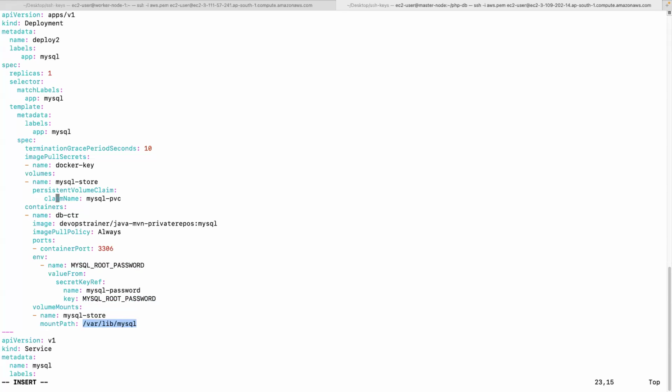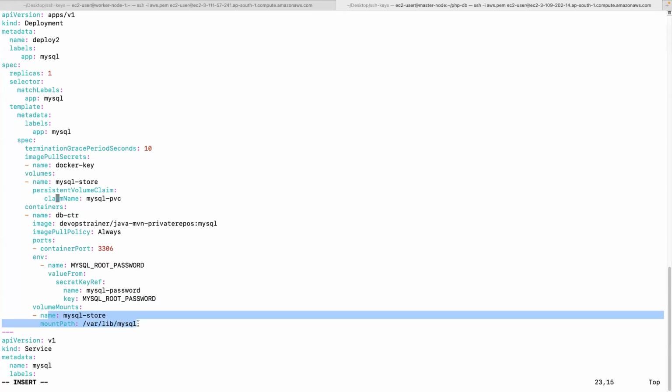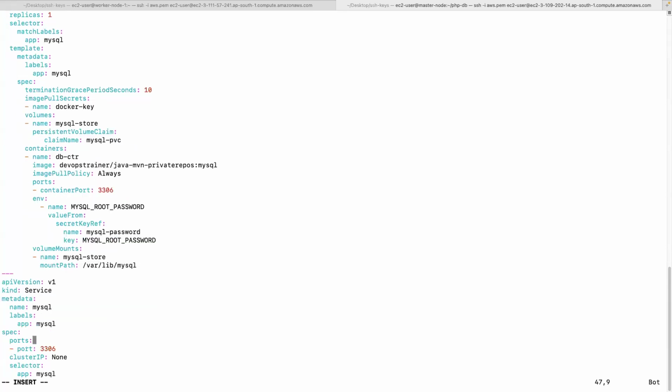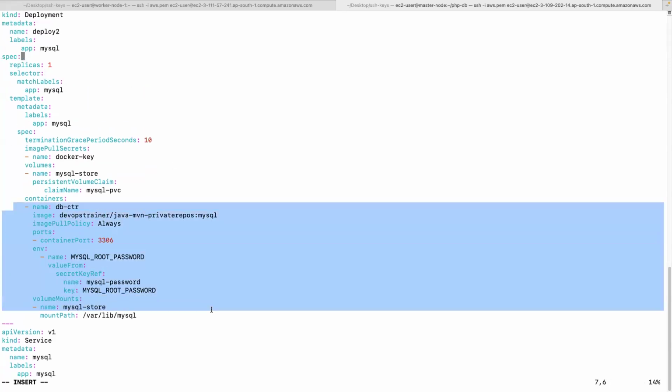If you have deployed this through the containers through Compose, you will be very much comfortable with this configuration. Anyhow, this is the path where the container data, actual data is stored. The name I have given is MySQL store. That is mapped to the claim called MySQL PVC. And the service. Service is of type cluster IP. So type can be cluster IP. Cluster IP none means no port. If you don't define the type, it will go to cluster IP type only. That's the default type. So any questions in this configuration, just look into this part and let me know.